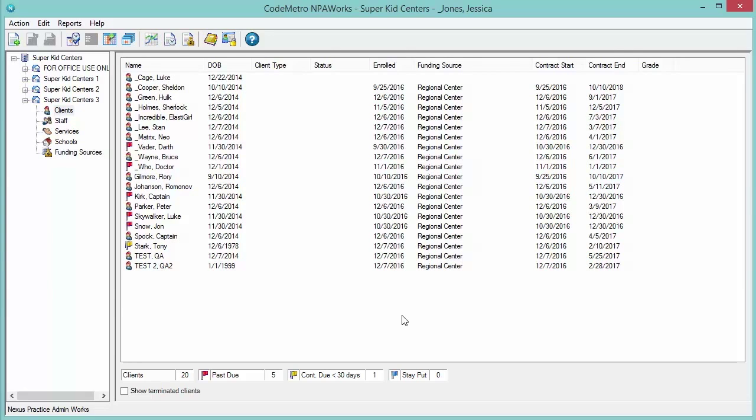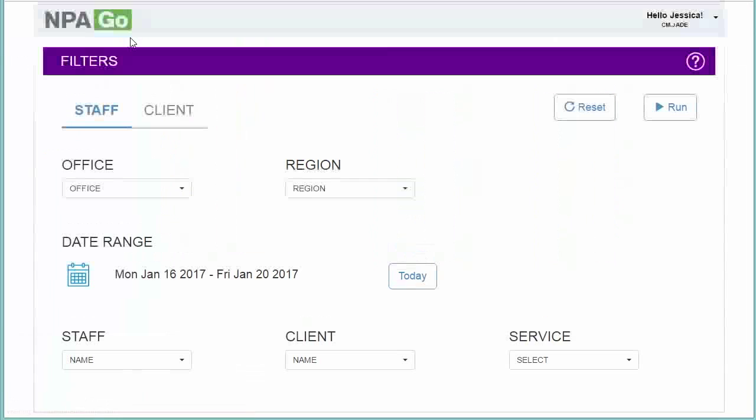To access the scheduling matrix from NPAWorks, begin on the main screen and click on the Scheduling Matrix button located on the top toolbar. This will take the user to the Scheduling Matrix Filters page within NPAGo.